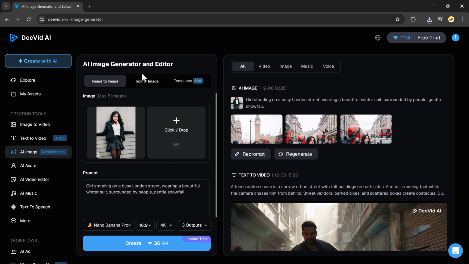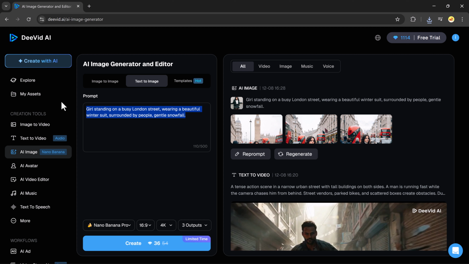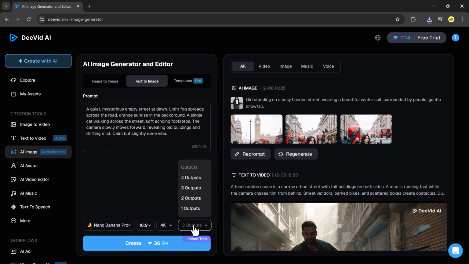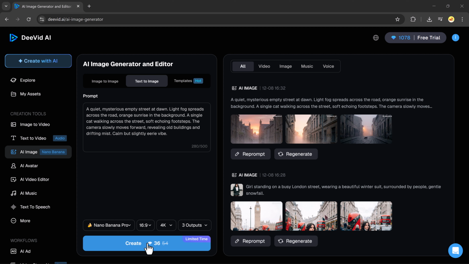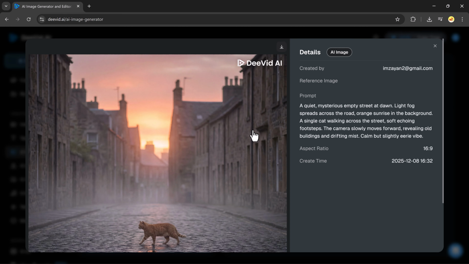Next, we have the text-to-image feature. Here, you simply need to enter a text prompt, and DeeVid will convert it into an image. For example, I will enter a prompt, then select the Nano Brana Pro model, choose Spectra Show, and hit the Generate button. The processing will start, and within moments, DeeVid generates an image according to the prompt.